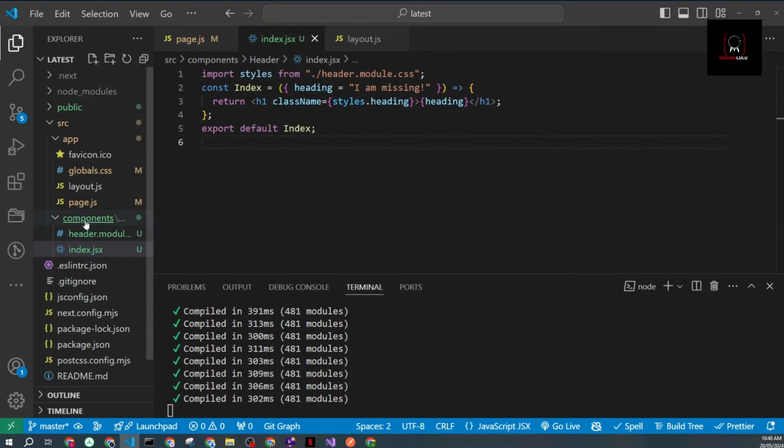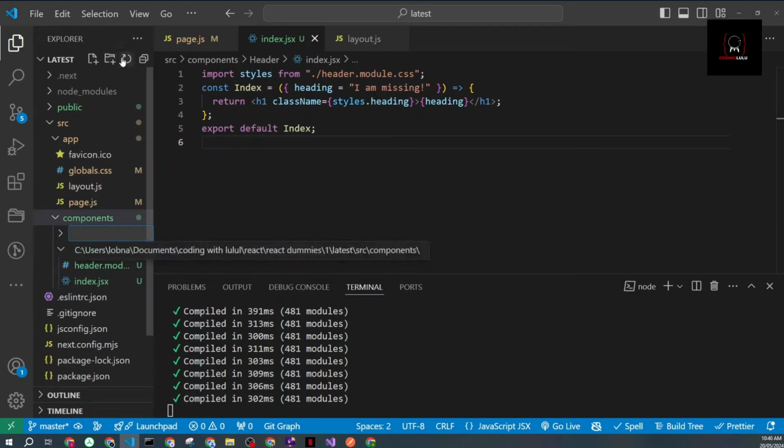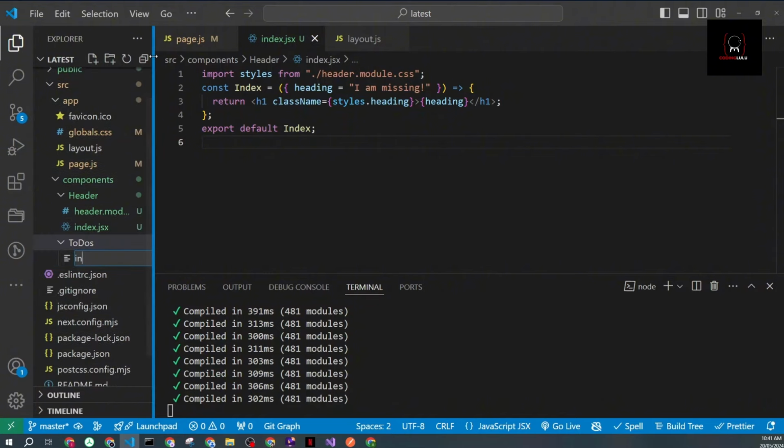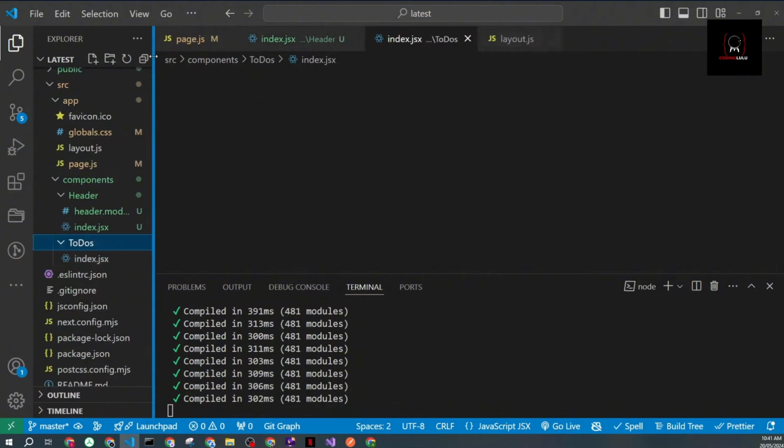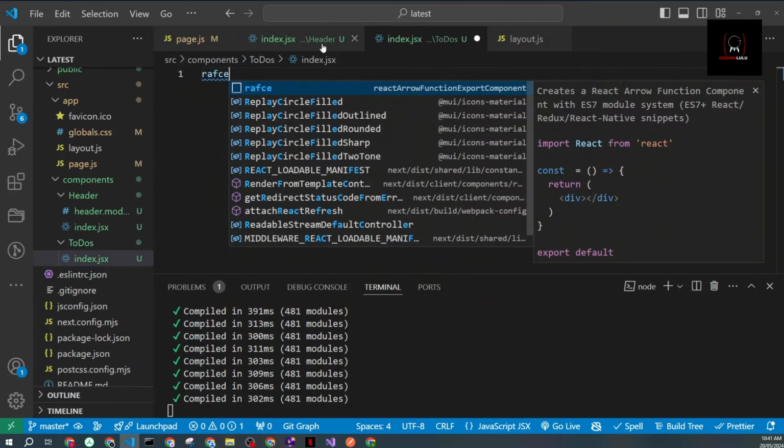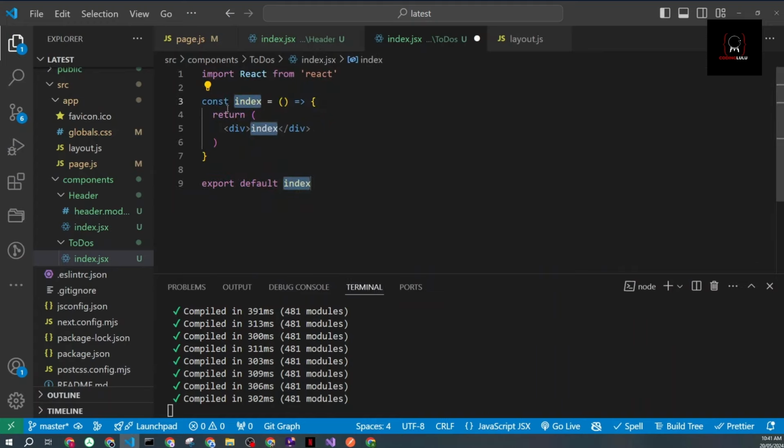I'll create a new component which I'll call to-dos, because this is a list of to-dos. And I'll create my index file there. And because I'm using Visual Studio Code, I have a shortcut to generate the arrow function for my components. But again, it's the same thing. You're just declaring your function or your component, giving it a name, which should always start with a capital first letter, and then it returns some JSX or HTML content for you.